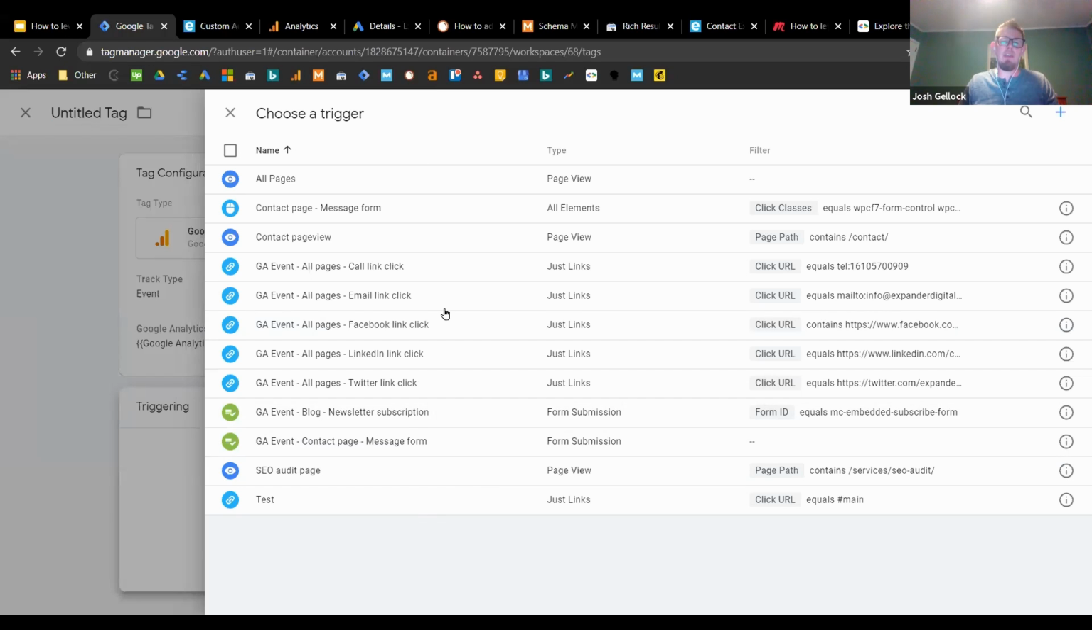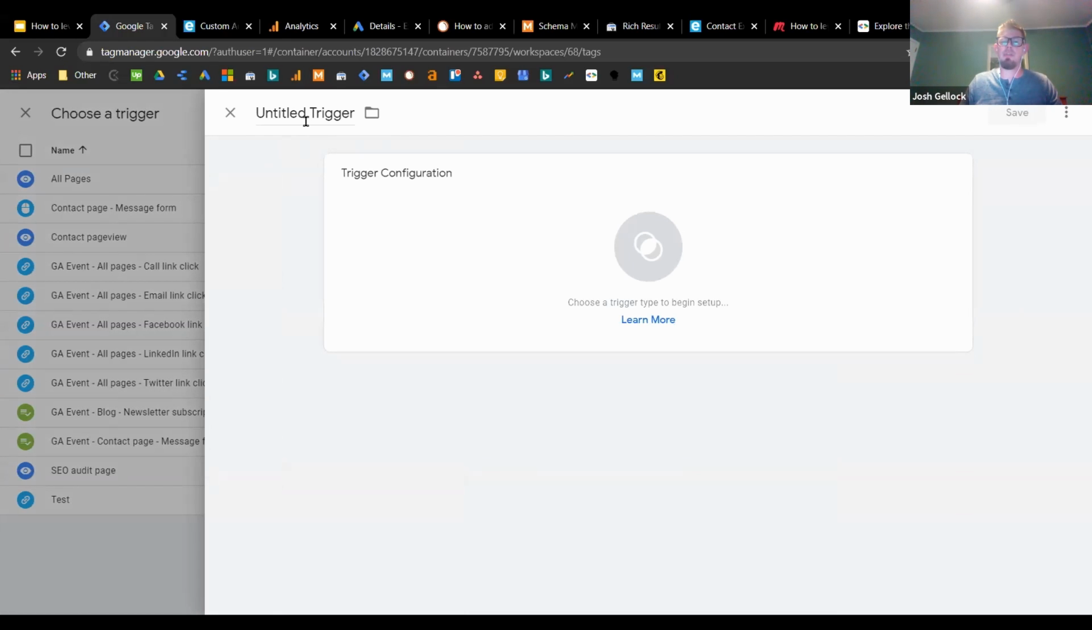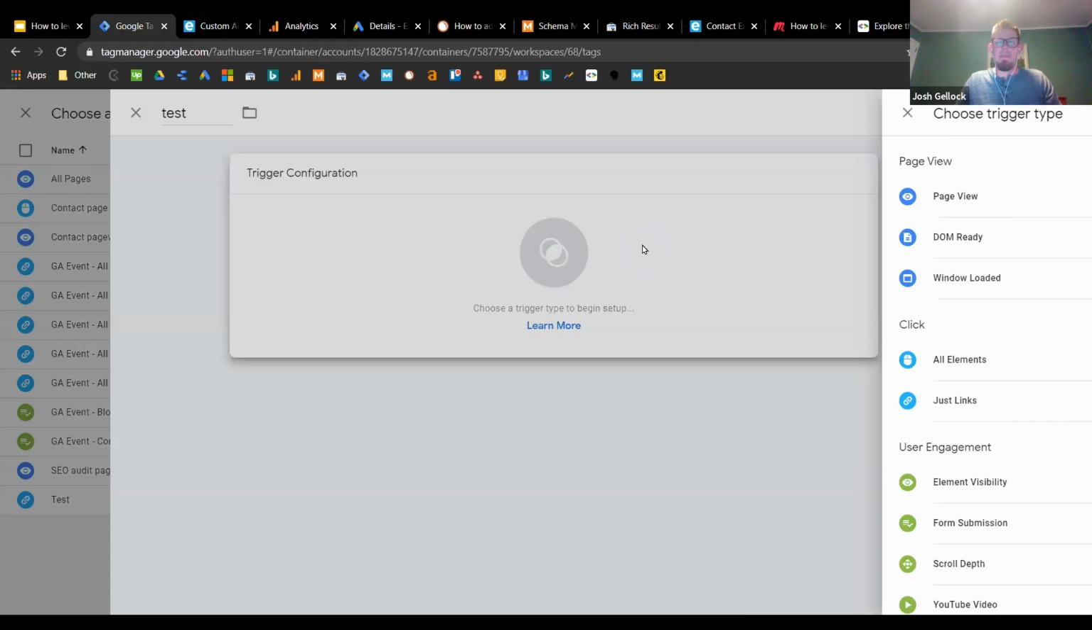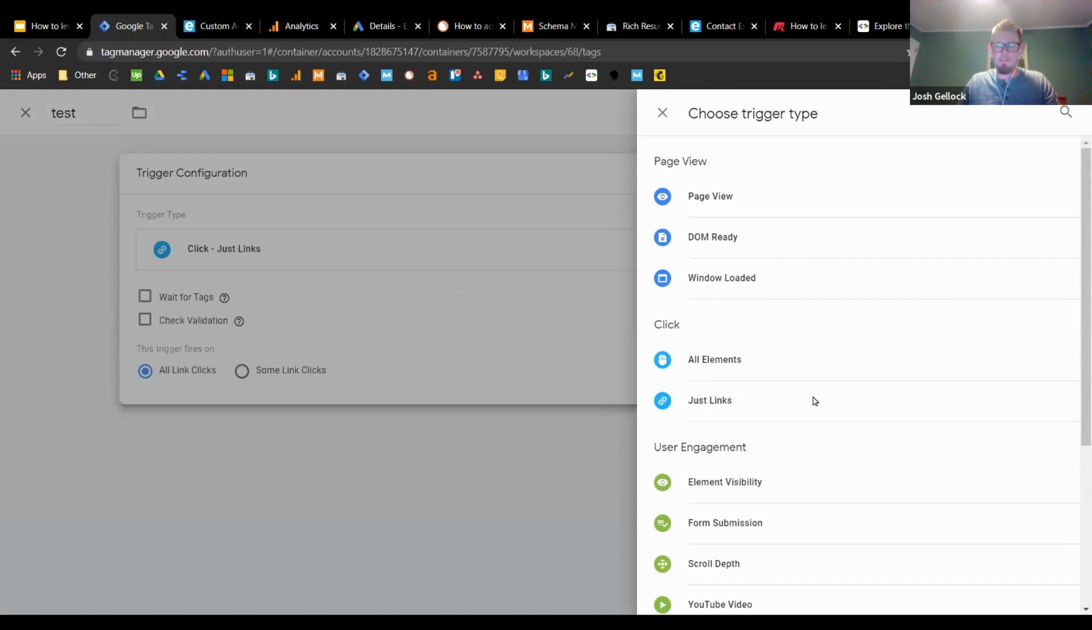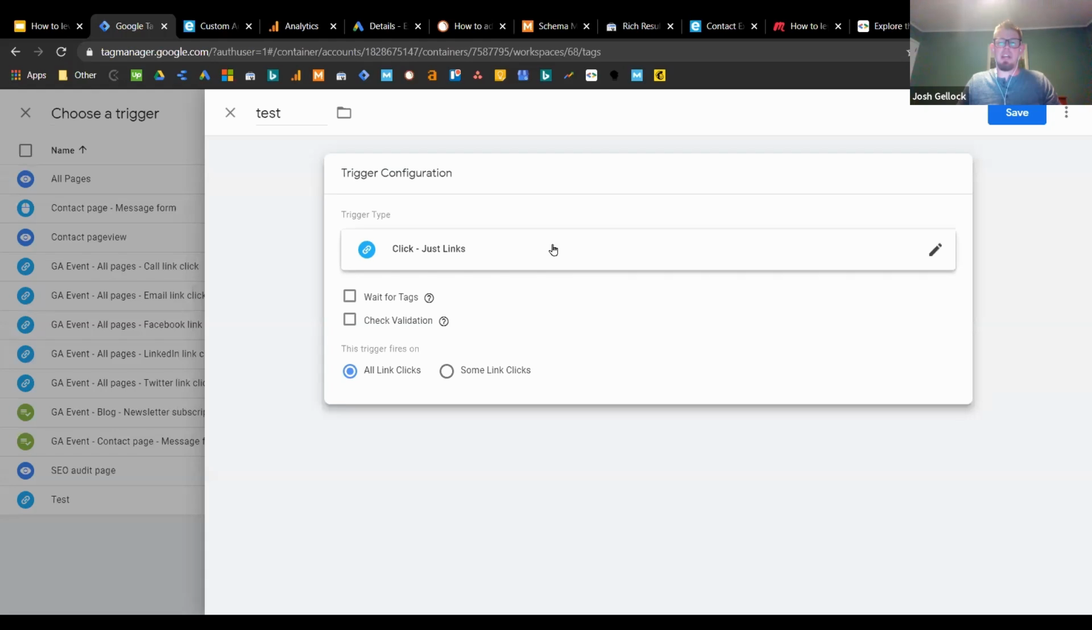So if you don't have a trigger that you already have set up, and again, triggers are the set of rules for when the tag should fire, then what you would do is click on this plus in the upper right hand corner. It's going to let you create a new trigger. We'll just name it test for now. When you click on this icon, it'll let you choose a trigger type. Now for events, let's say we wanted to track the phone number, that click.